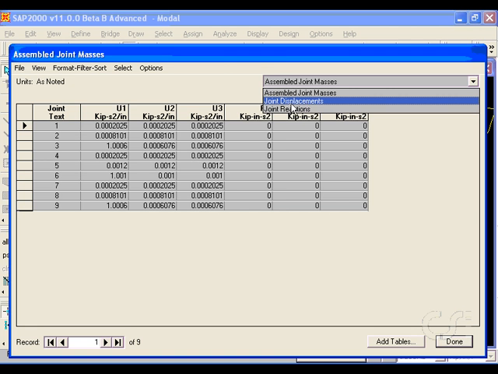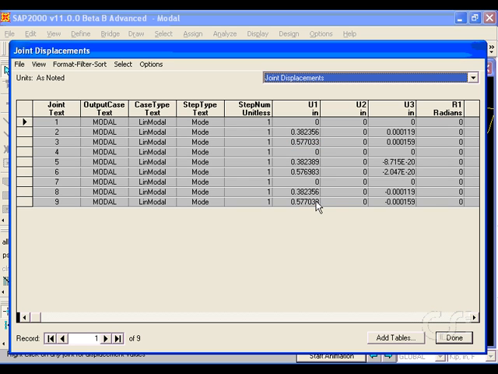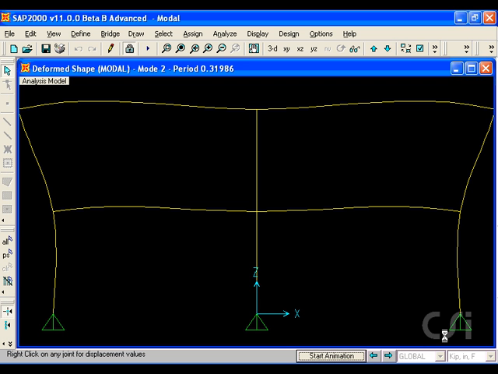The joint displacements table generated shows the relative displacements for all joints for the first mode. Note that the maximum displacement in the x direction occurs at joints 3 and 9, which are located at the top level as expected. Note also that the displacement in the z or 3 direction is very small.